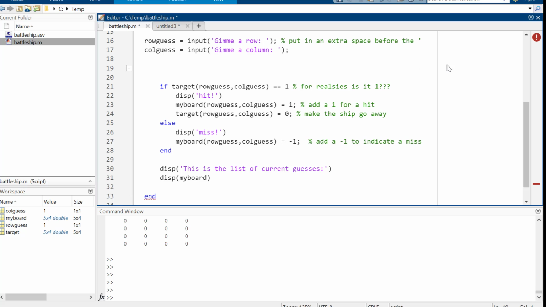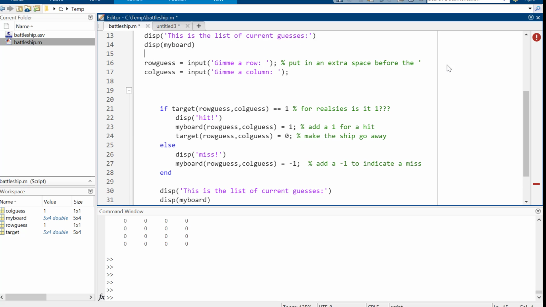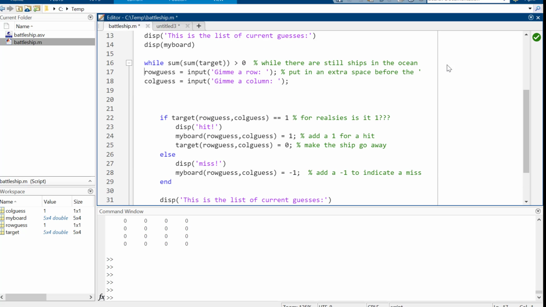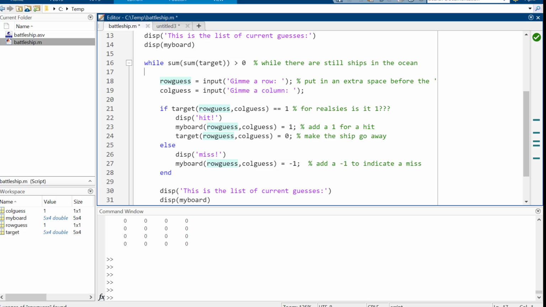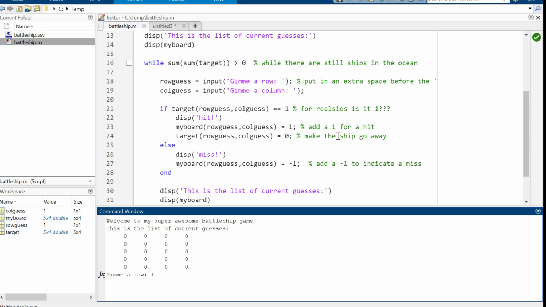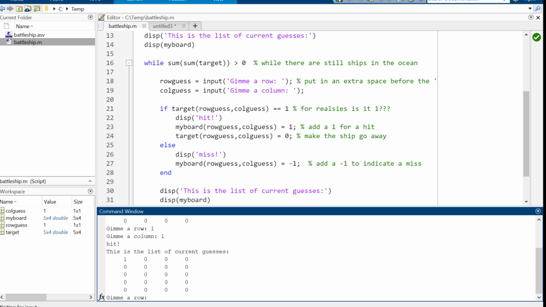I want to move it here because I do want to ask, so I need to indent these here. I actually want to ask for a row and a column more than once. I want to ask for the row and the column every single time. All right, so let's run this again. Row 1, column 1. And see, now it's asking me for the row and the column again because it's inside the while loop. It's asking me for it multiple times.